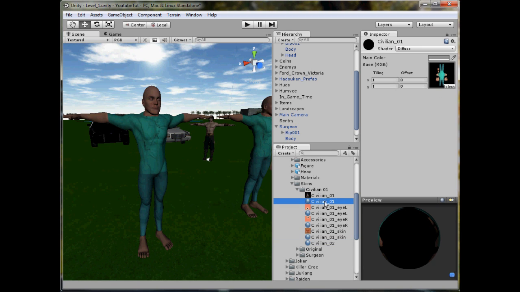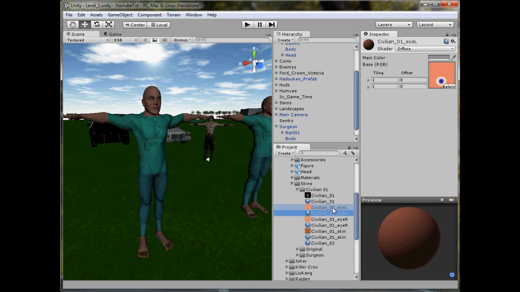So let's start assigning it. Here we can assign that one. As you can see, it doesn't change the other one, which is helpful. Eye left, click your right one, right eye. So as you can see, we now have brown eyes for the civilian.